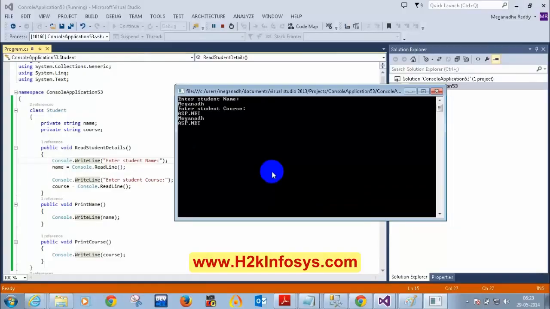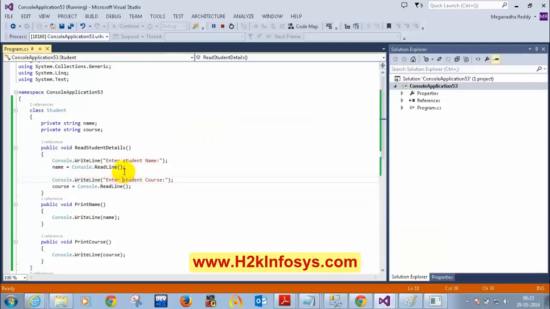.NET. Now I can see that Meghnad and ASP.NET are printed below. So that is how we normally do it. We declare the variables as private, and we write one method to read the values, and another method to do some manipulations and calculations.